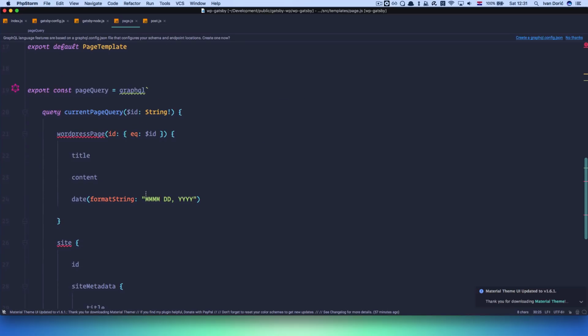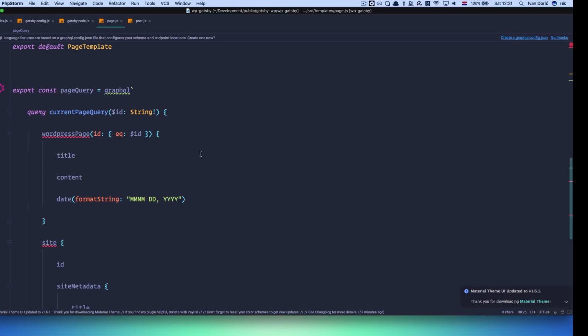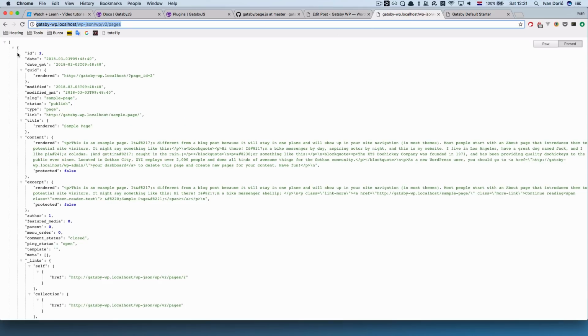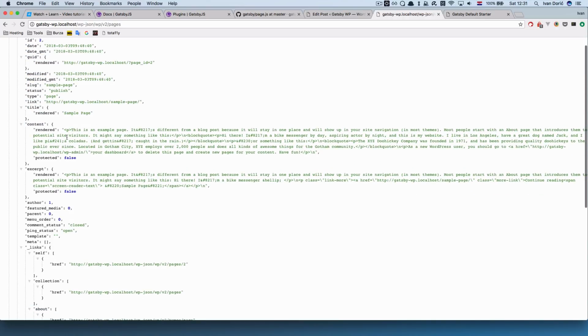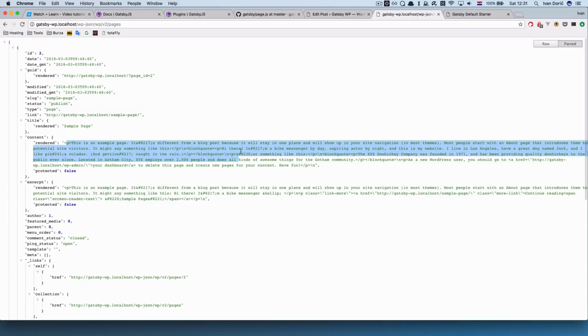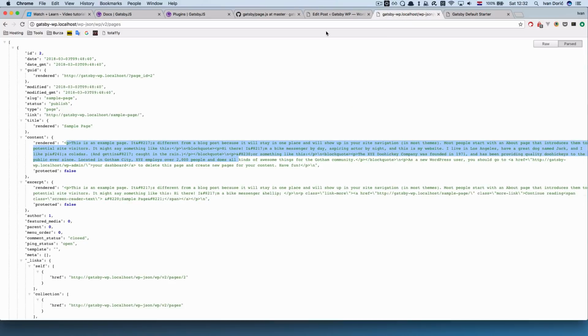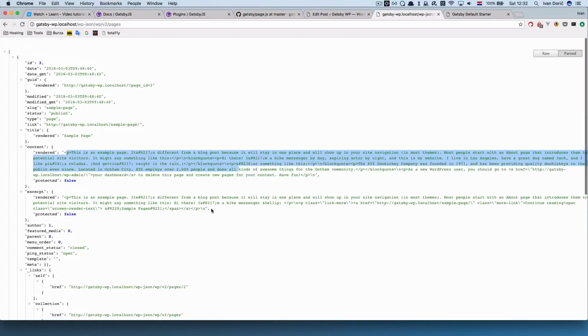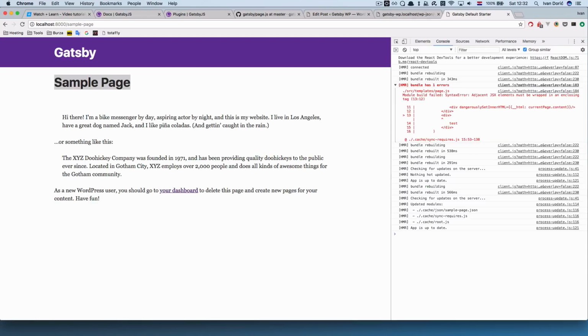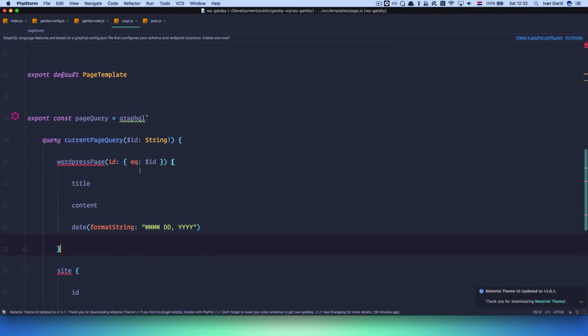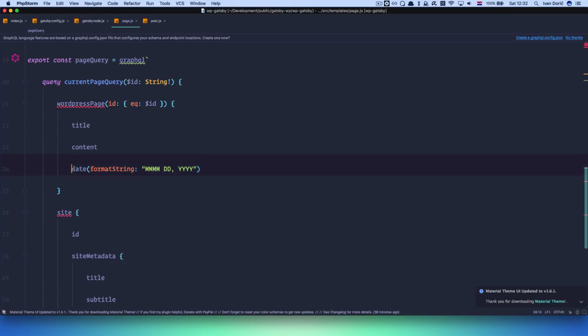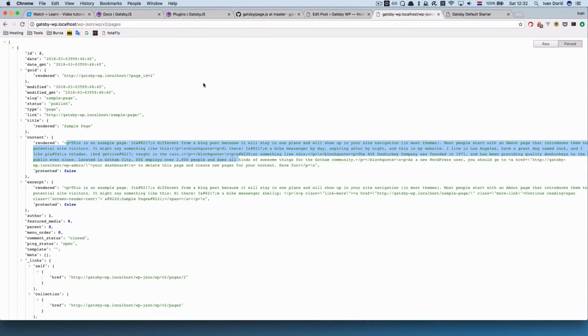So what does GraphQL do right here? If we check out our API, as you can see, this is the API for our page. This is the title, it says sample page. This is the content, it says content, and so on. The great thing about GraphQL is that we are getting a lot of data from here, but in Gatsby, through GraphQL, we are actually receiving just the title, content, and the date. Nothing else. So not all of this right here.